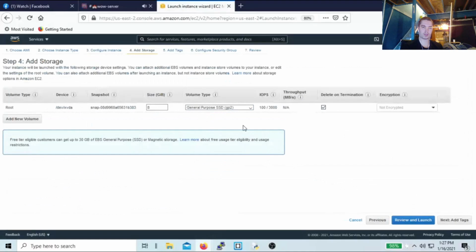This right here is the place where you select your storage. We're just going to do general purpose storage. We don't need anything fancy.